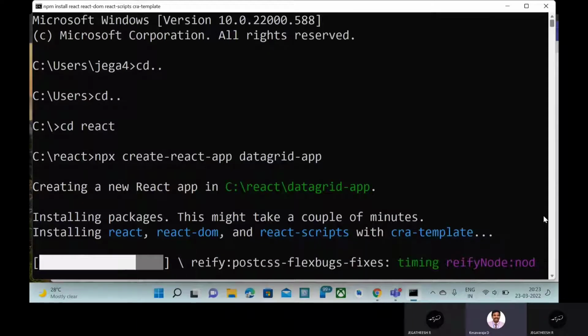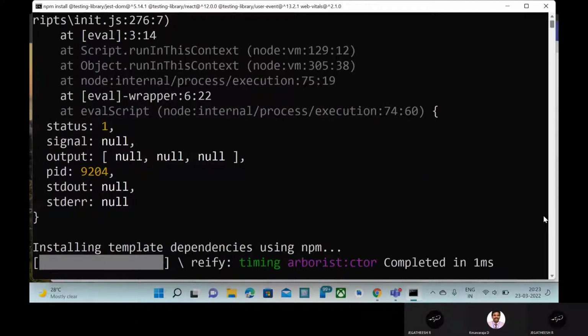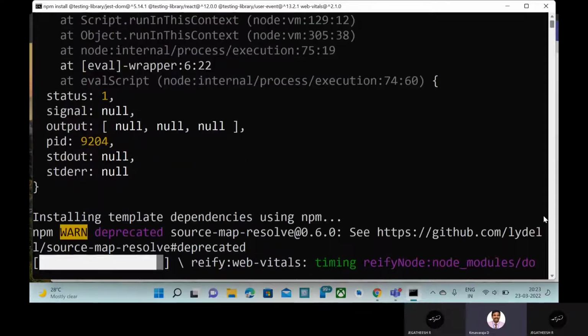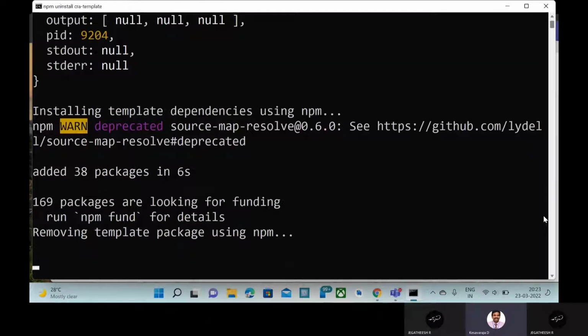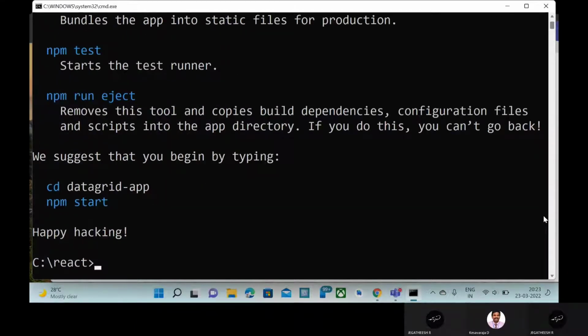So the creation is in progress. For creating a new app, we are typing the command npx create-react-app. The name of the app is data-grid-app. We are creating an app. The installation of the required template and packages is in progress. So now the app has been created.